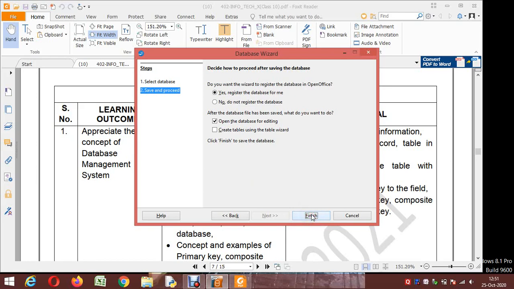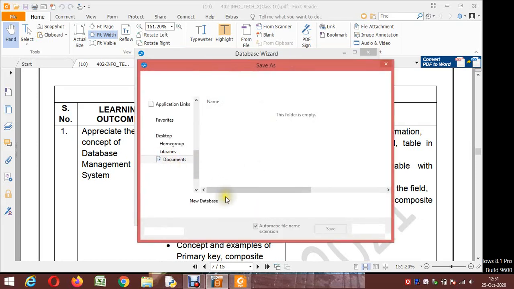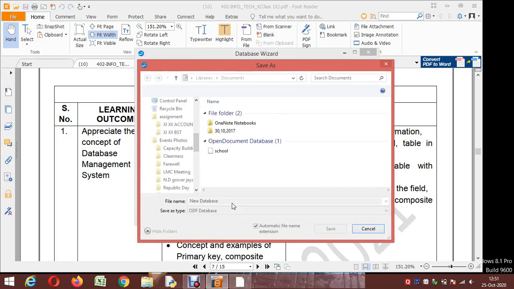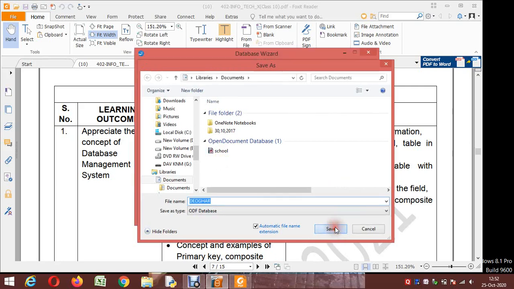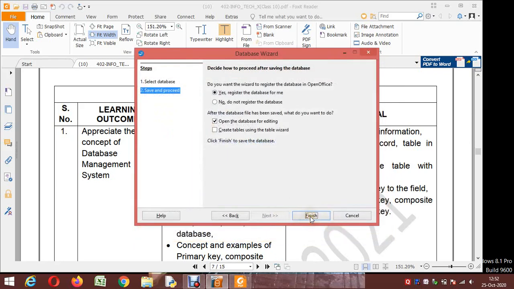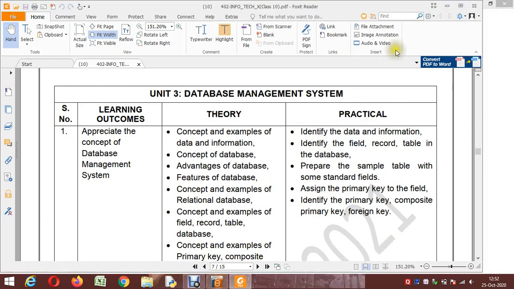If not, you can choose no, do not register. Let us see, it is waiting for the database name. We have to give a database name here. For example, just give the database name as Devghar. Okay, I am saving it here inside Documents. Previously I had also created one more database called school. Now it has been created, and once it is created, it will be opened.